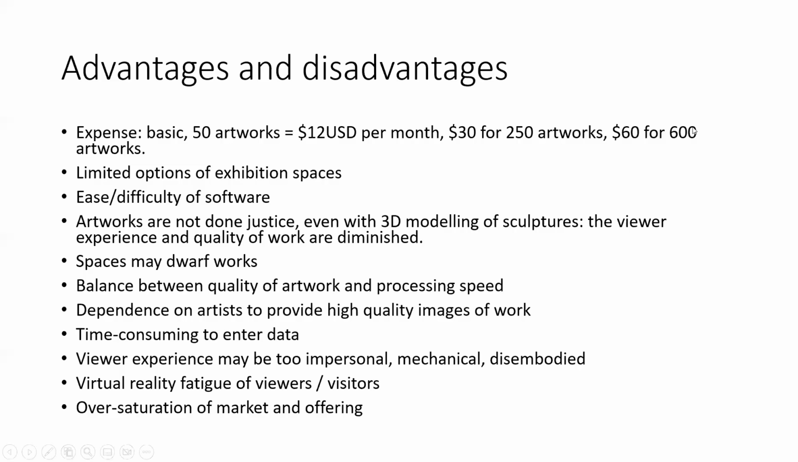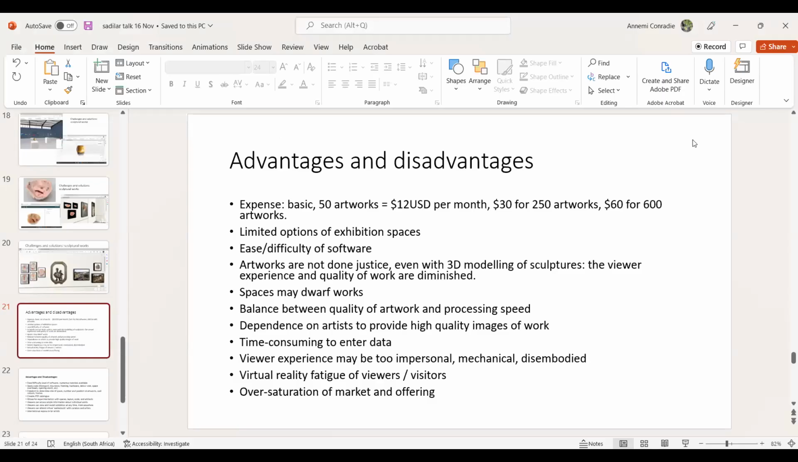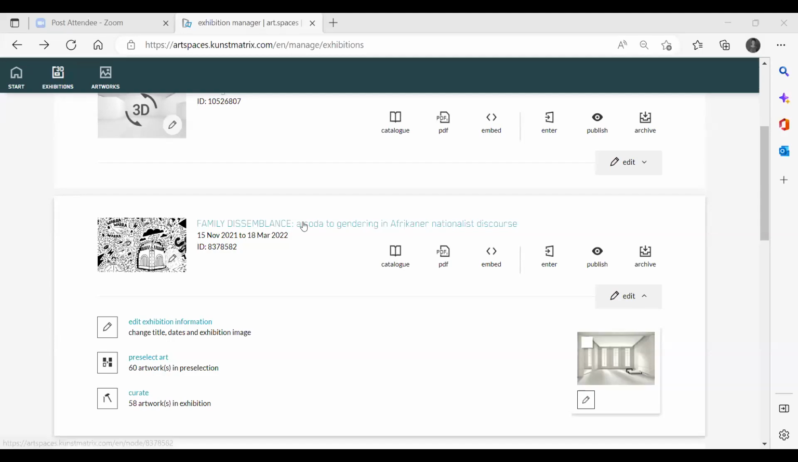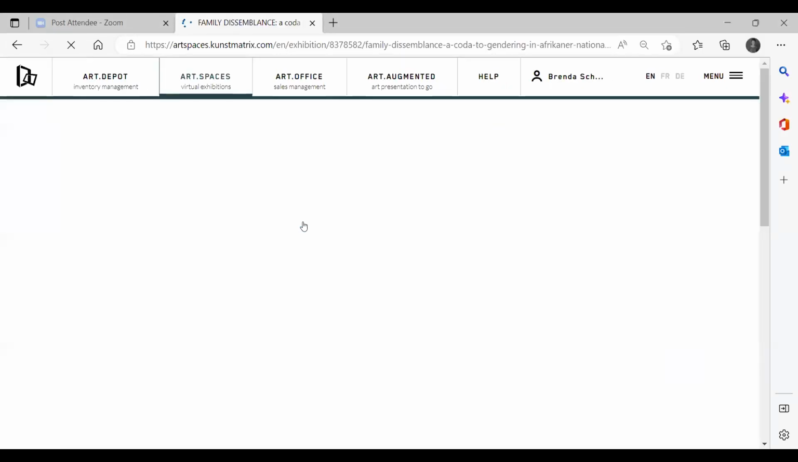Okay, so I want to do a quick tour of the gallery before I look at some of the advantages and disadvantages. So here we're in the program.